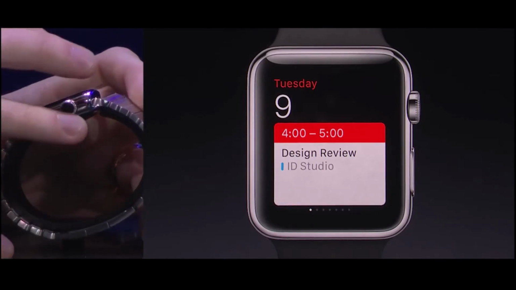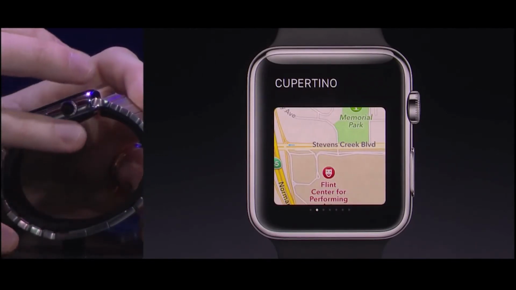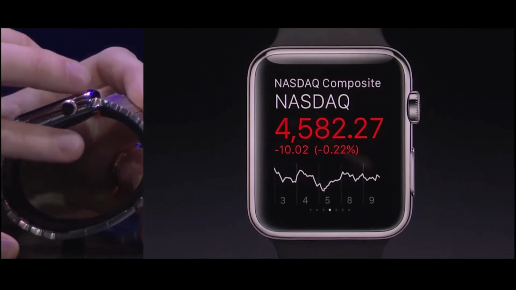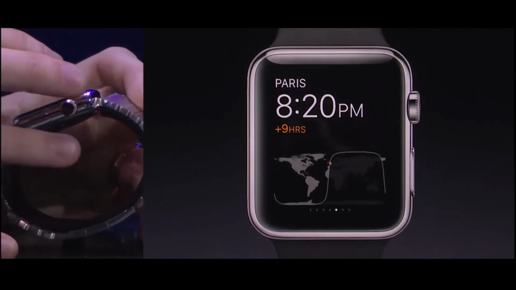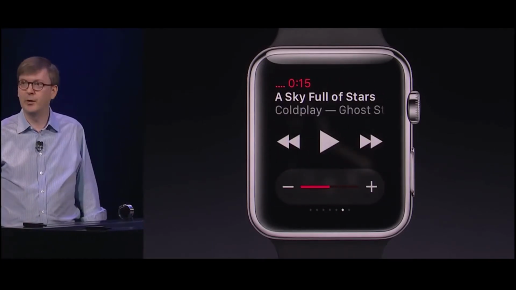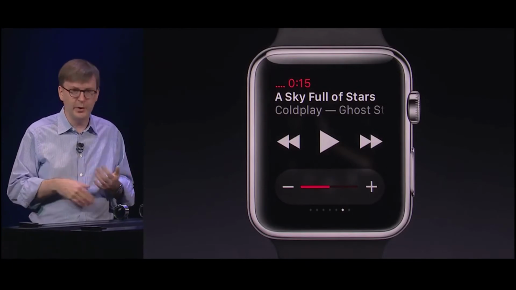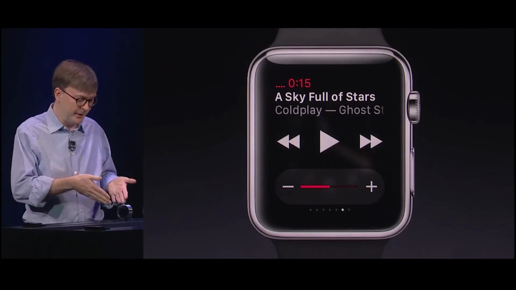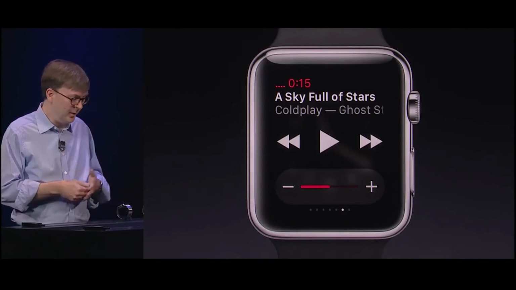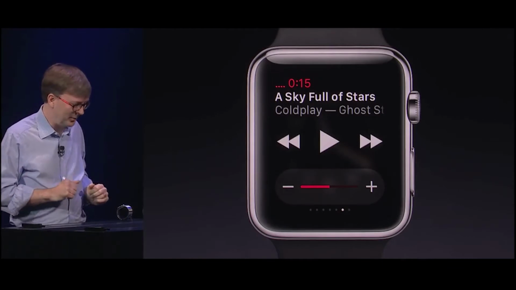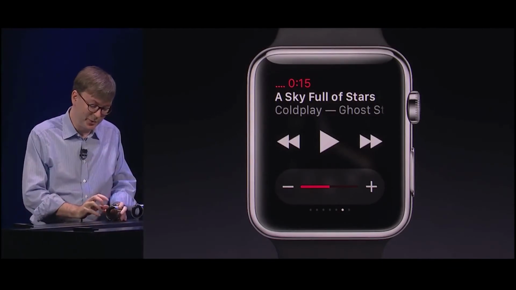Here's my next meeting. And if I just swipe horizontally, I can see things like where I'm located here at Flint Center, the current weather outside, NASDAQ stock quote, and world time, or I can see music I'm currently playing on devices around me. And with this, you can actually control music on your iPhone, music on iTunes on your computer, or the music that's stored right on your Apple Watch. Here I've got it connected to my iPhone, which is plugged into the speakers in this room, so it will sound really good. So let's listen to a little Coldplay here.